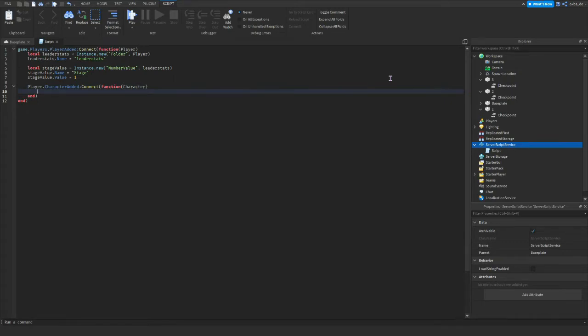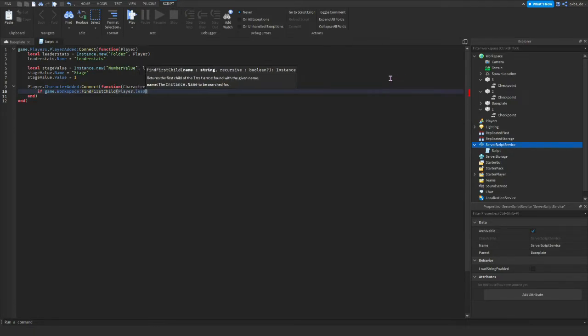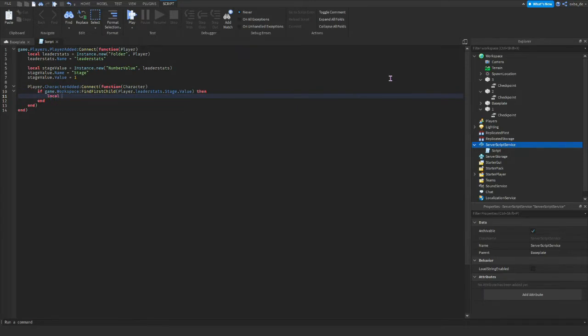So yeah. Now let's do if game.Workspace:FindFirstChild stageValue.Value. Now let's do player.leaderstats.Stage.Value. Then local checkpoint equals, we can copy basically the if, but don't copy the if and the then, copy everything except the if and the then.